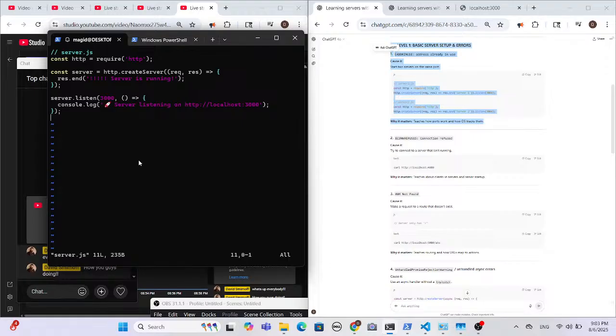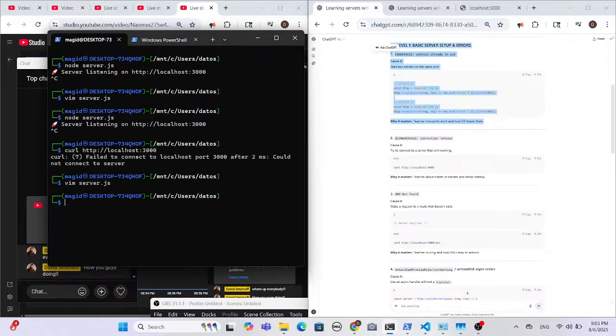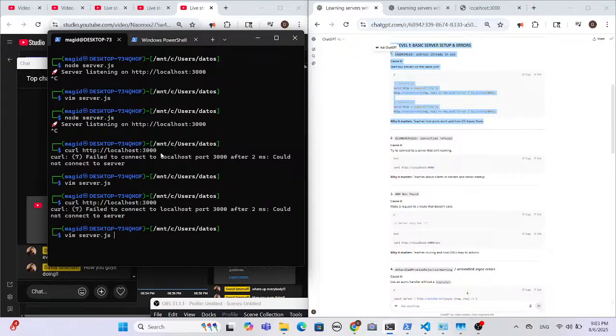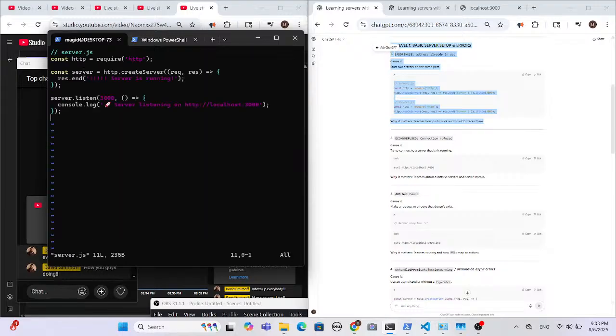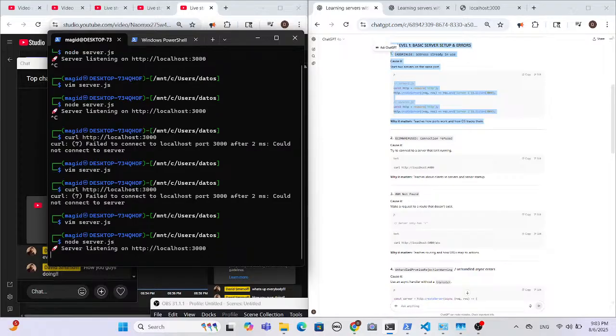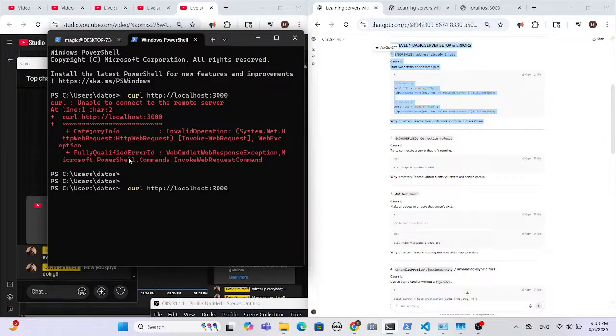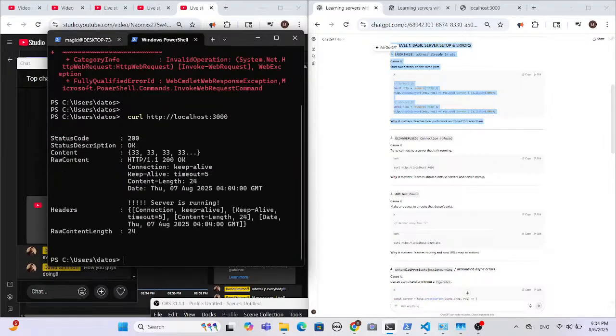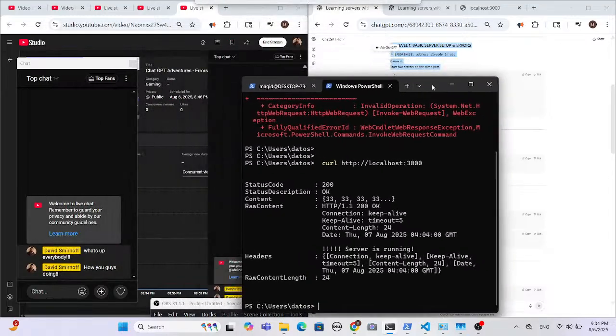Okay, so let's give it a shot. We're gonna exit. Okay, we're gonna run the server. Node server. Okay, it's running. Okay, so it gave us an HTTP response back. Server's running. All right, you guys, so this is good. Good progress for the day.